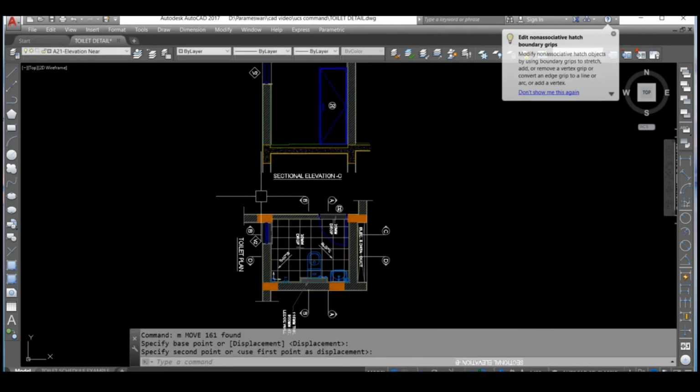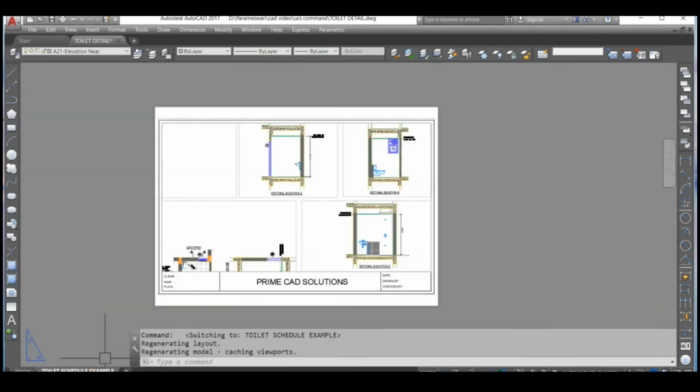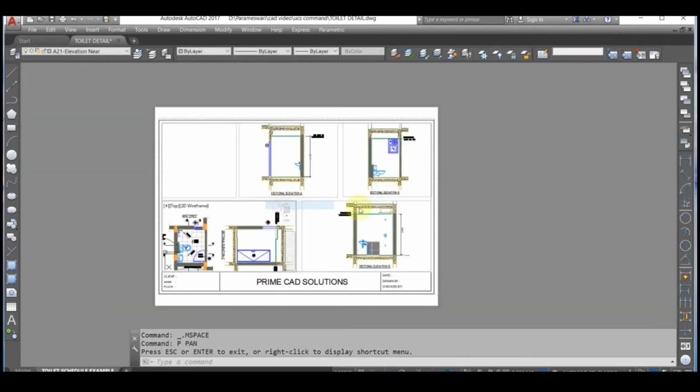Now you see, I rotate my plan. Go to layout space. See, this plan is now in layout space. Its orientation has changed. So you don't disturb your plan or sections when you use the UCS command.